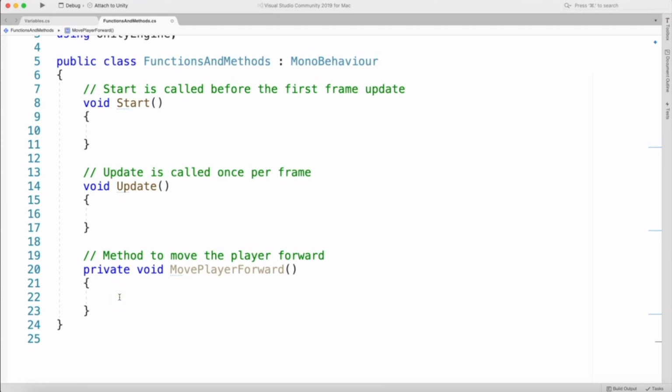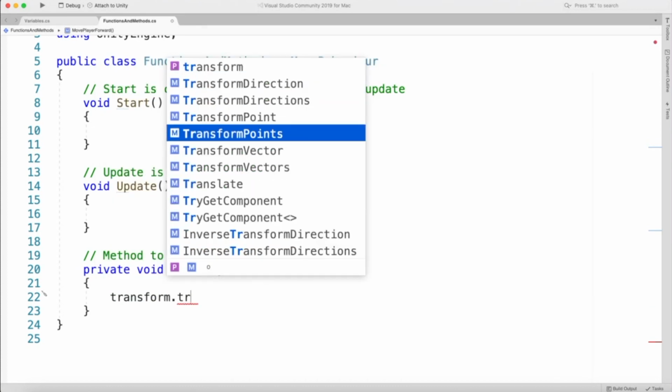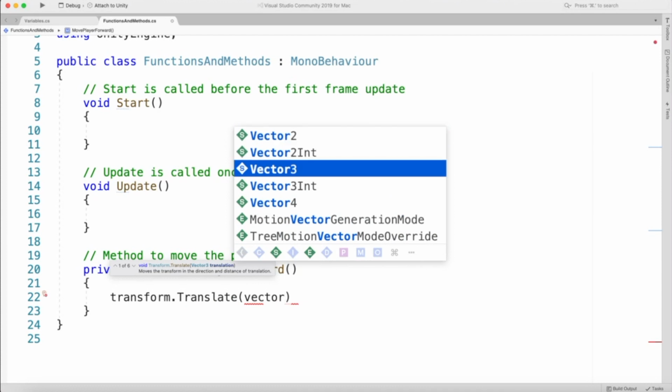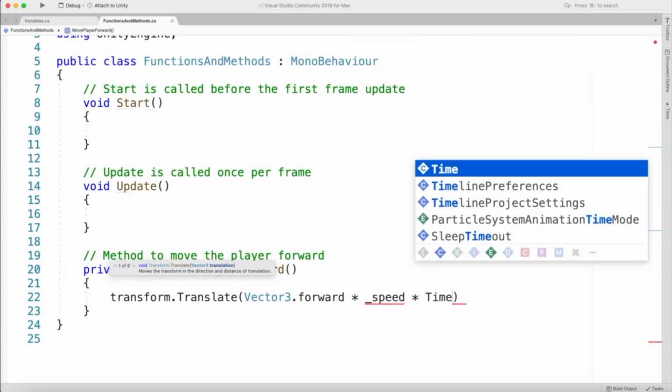And so if I want to move my player forward with this custom method, I can do the transform.Translate, and I can use a Vector3 in the forward direction times, let's say, a private speed variable, which we have not created yet, so we're going to go ahead and do that.